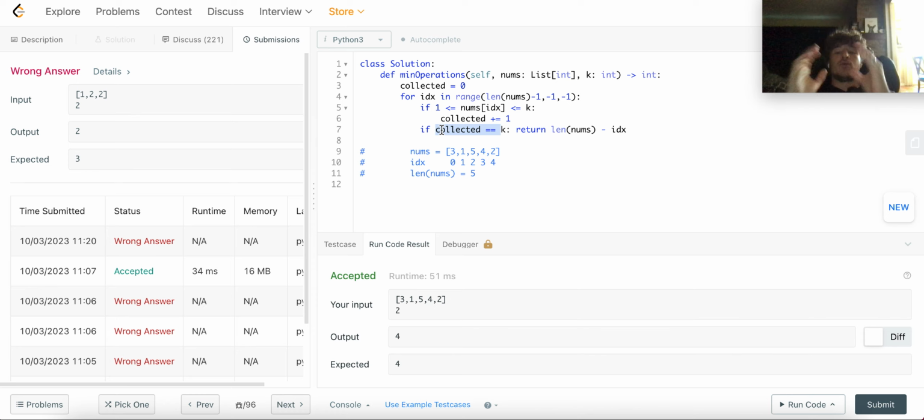But really what happened is I just collected 2 twice. I can only collect an element once. I need to collect all the elements in the range, right? I don't count the same one twice. That means I have to collect all the elements in the range once. So I don't want to overcount. I don't want to say that I've already collected an element and then try to collect it again, right?